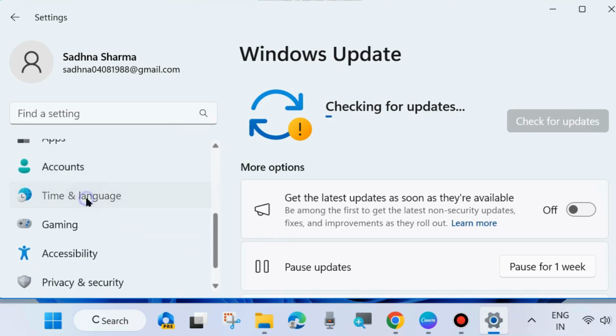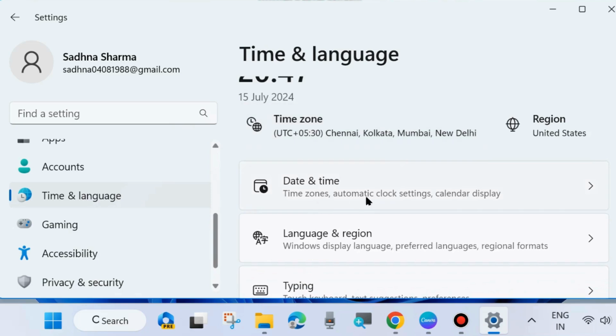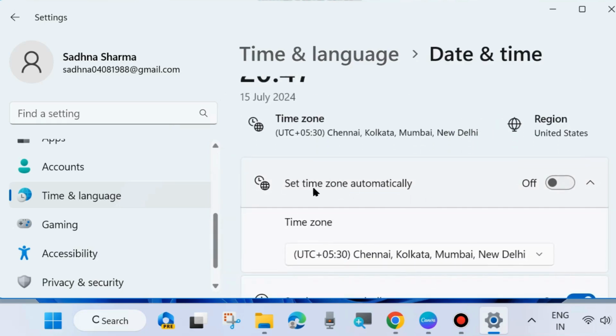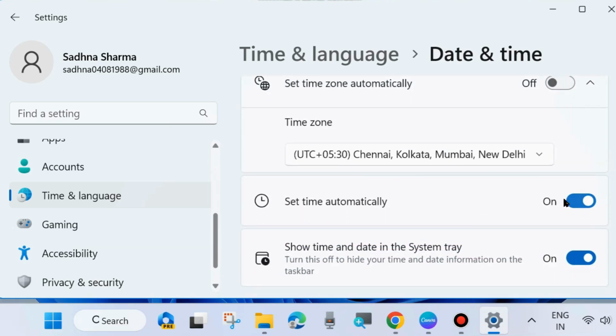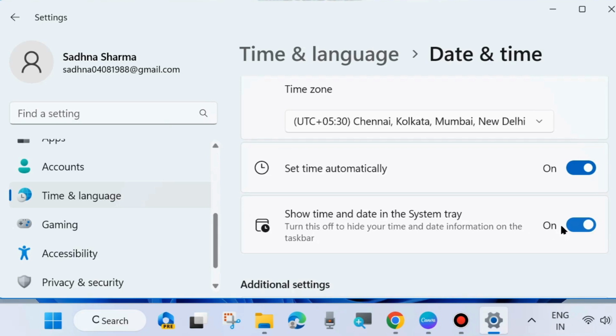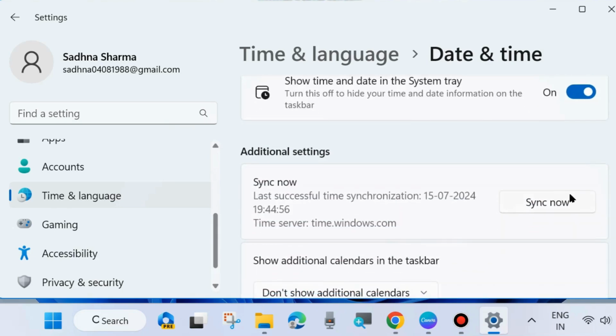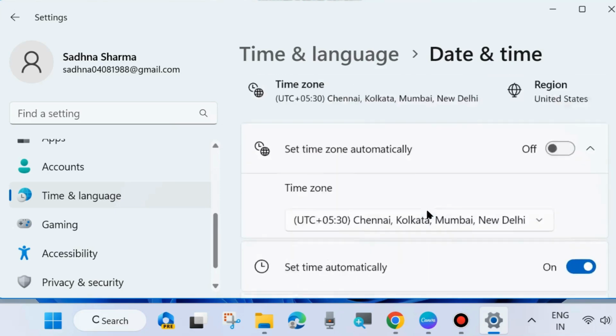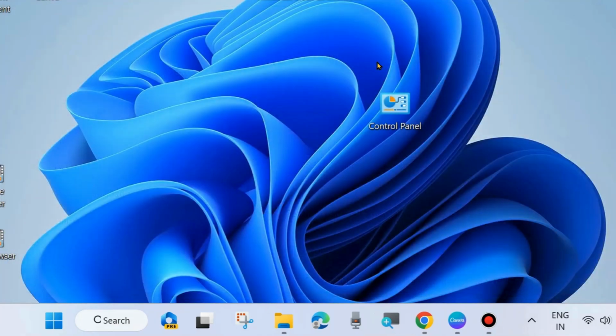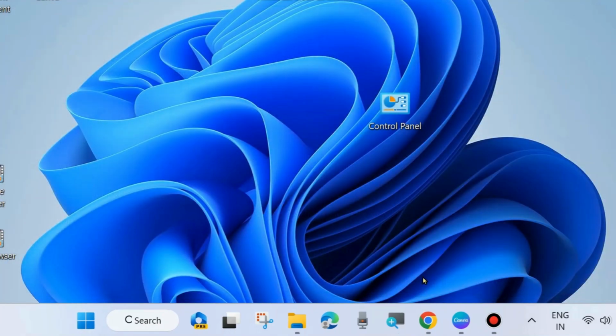Thereafter, go to time and language from the left side and sync your date and time. Go to date and time from the right side, click on it and set time zone automatically. This is off because the time zone has been manually set. Go to set time automatically and turn this feature on. Go to additional settings and click on sync now. After date and time are successfully synced with your Windows PC, check whether your Google Chrome error is resolved or not. If not, go to the next fixes.